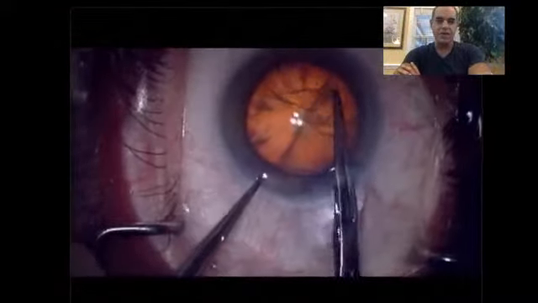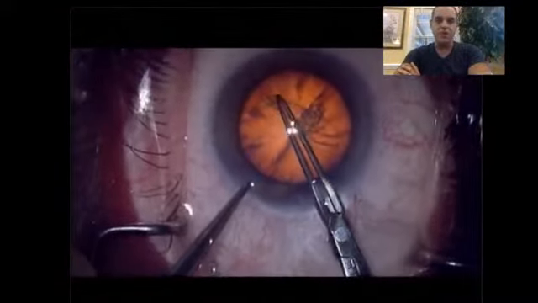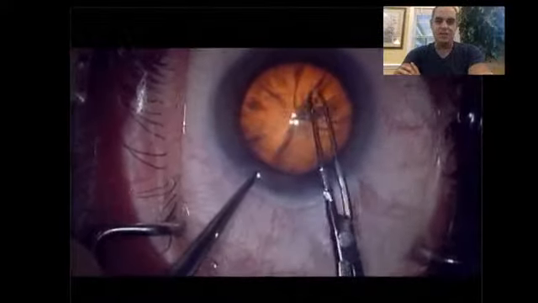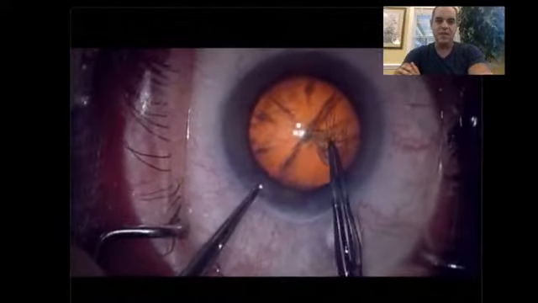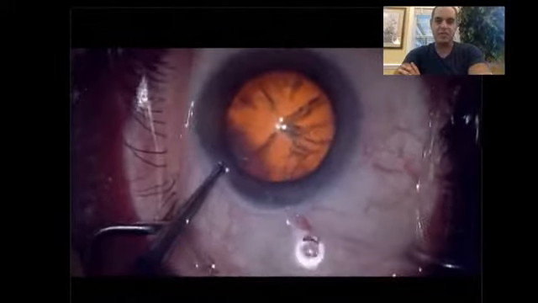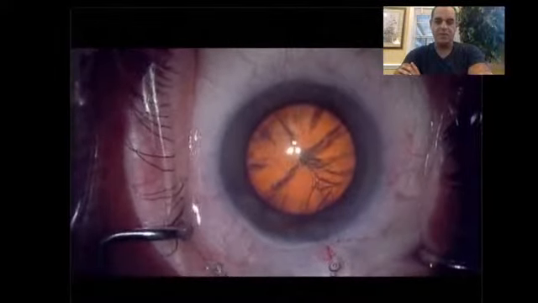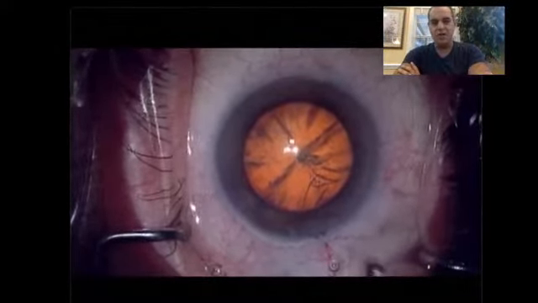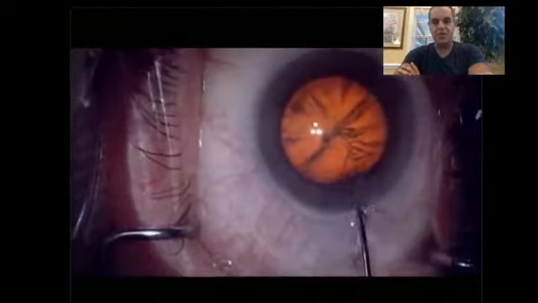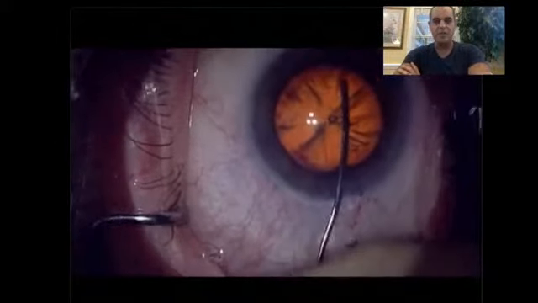I use a cystotome. I know a lot of you don't use a cystotome, but I still like to use a cystotome to start out my capsulorhexis, and then I use these cross-action Utrata forceps to complete the capsulorhexis. I usually try and go for a little bit over a 5 millimeter capsulorhexis.